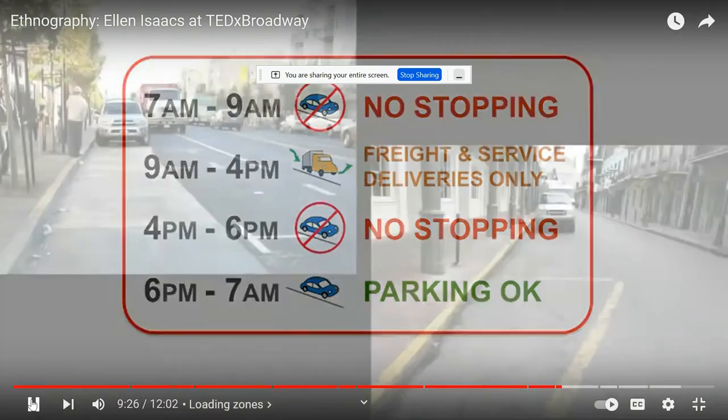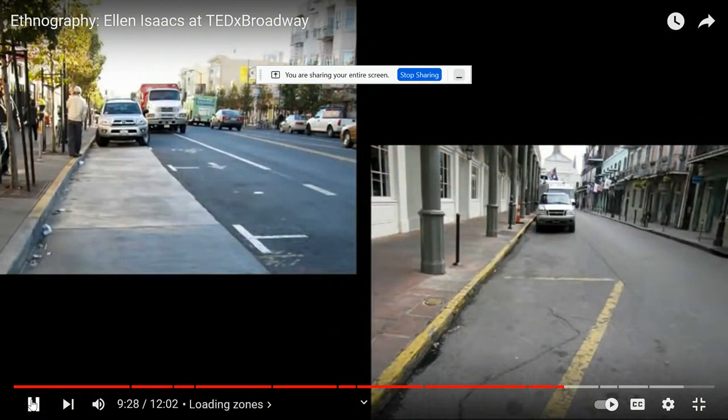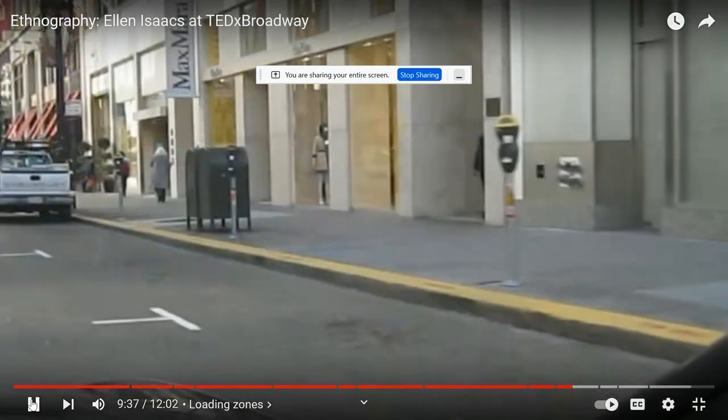Let me give you another one. So we noticed a lot of times when we were out looking that there were a lot of loading zones marked by yellow curbs that weren't being used. Here we are looking for a parking spot, and it's just loading as far as the eye can see, and not very many trucks using it, and yet we can't park.